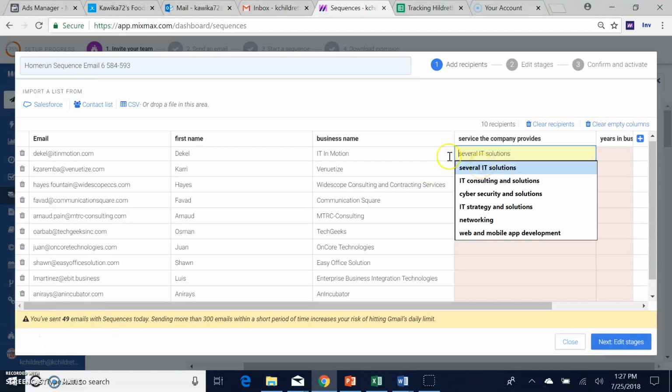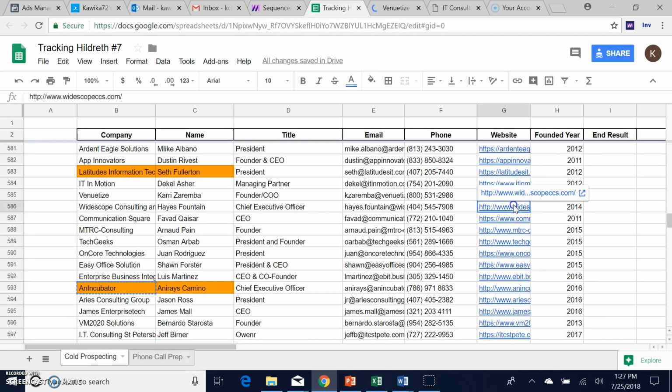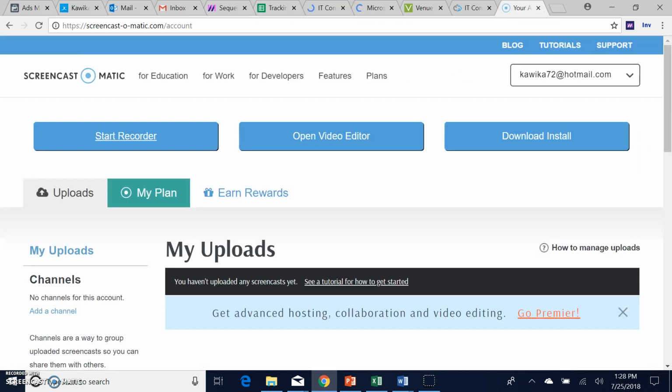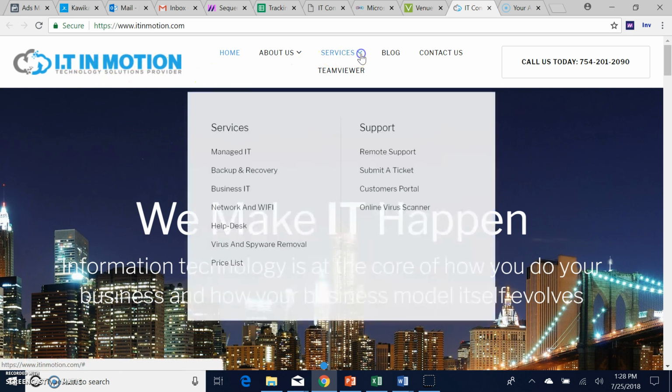All right, for this next part, service the company provides, you're going to go to your contact information. We're going to start pulling up the websites. I do 5 at a time. IT in motion, venue ties, specs, Common Square, and MTRC. So just go to the website, the correct website, and make sure you have the correct company. Okay, IT in motion, technology solutions provider.